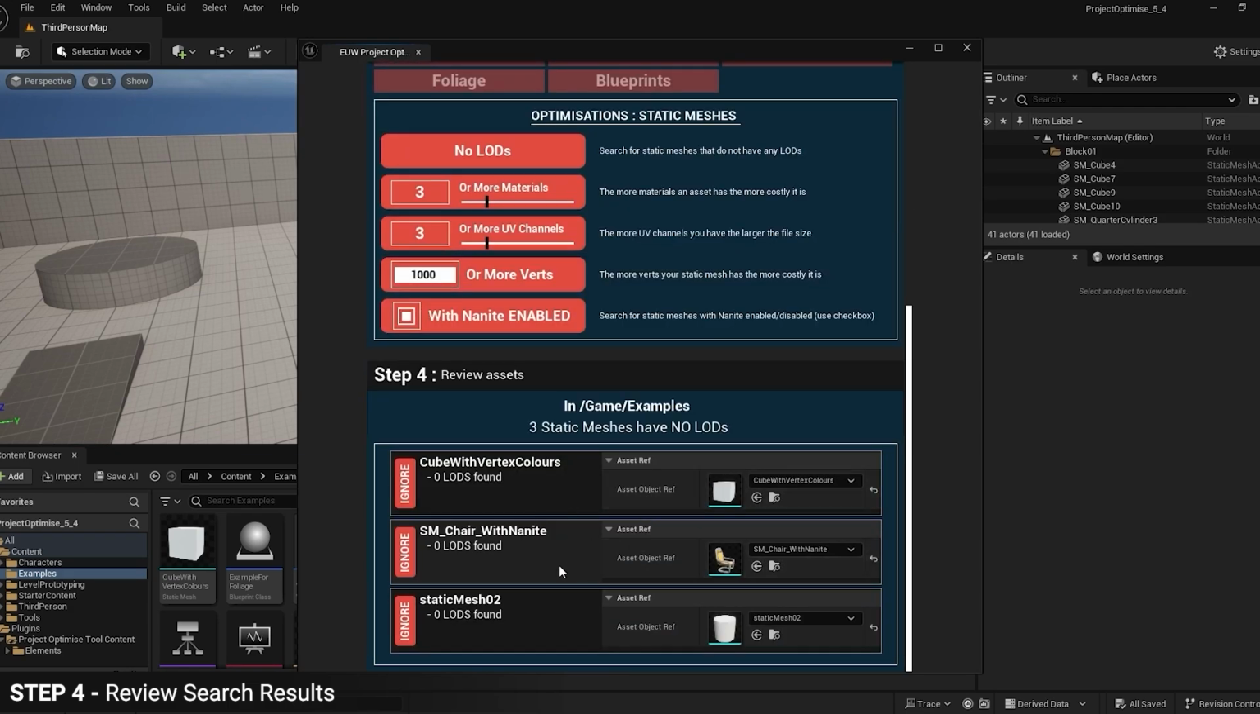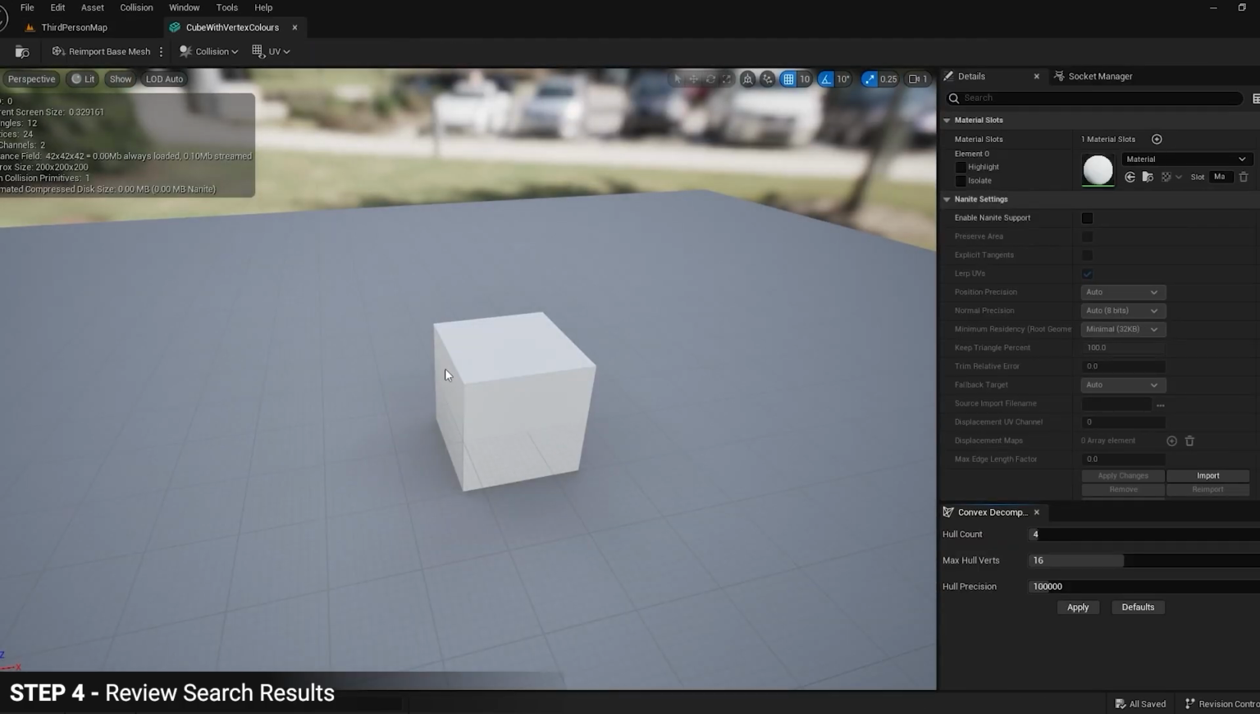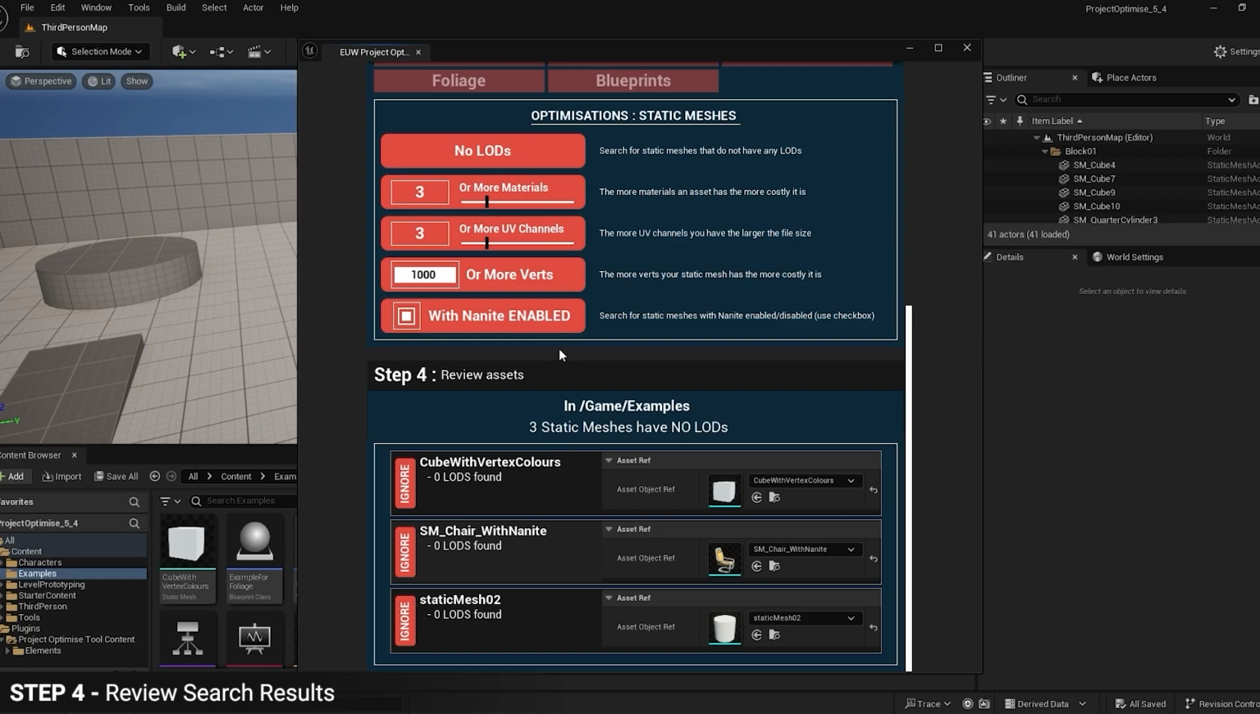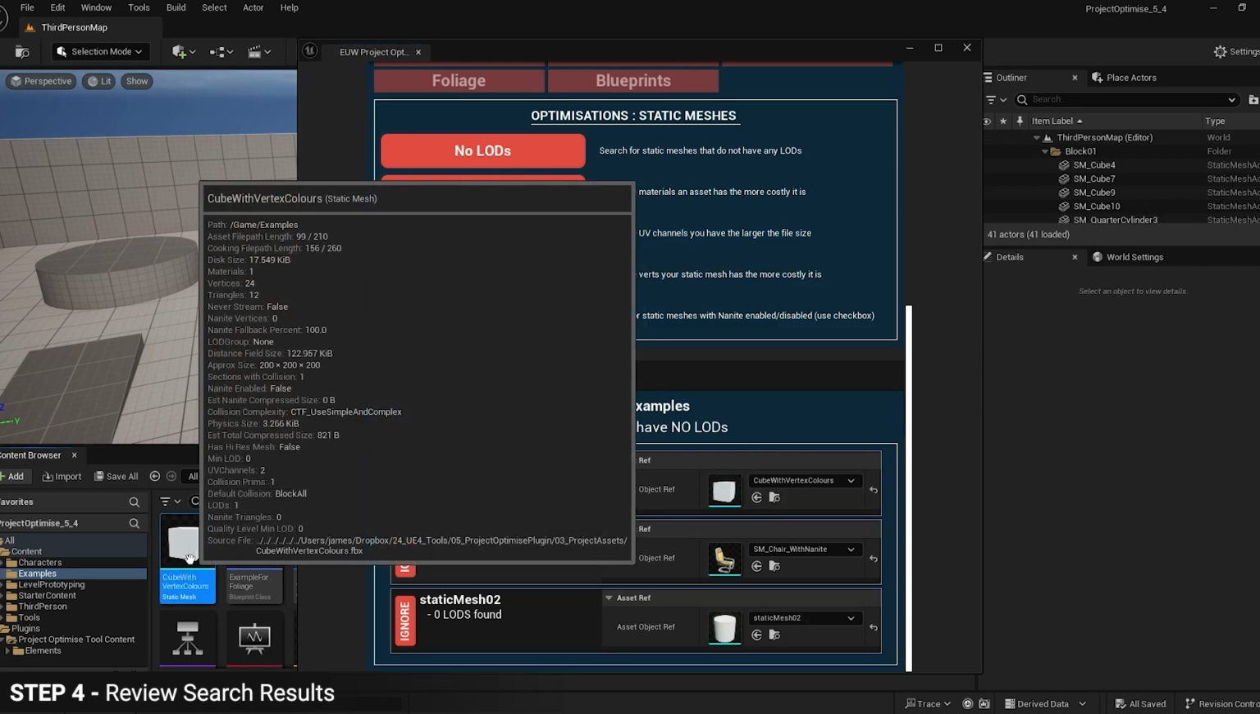And then each of these rows is a different issue, and we can get to them by either double-clicking here, and that'll open up the asset specifically, or alternatively, we can use the folder with a magnifying glass to find it in the content browser quickly.